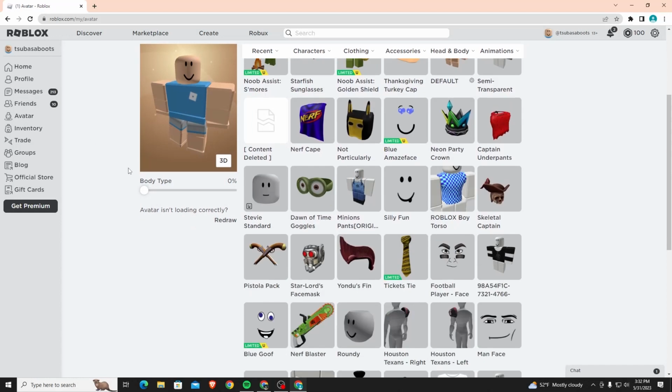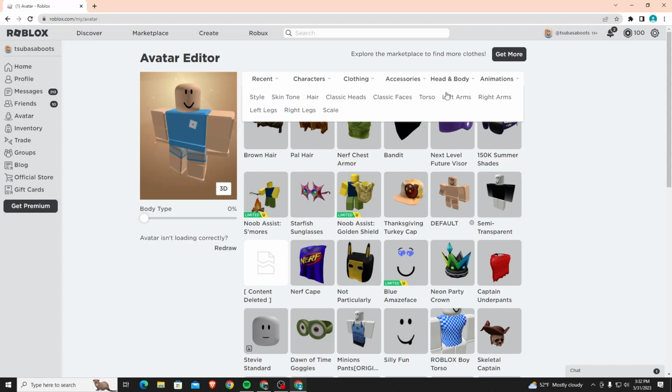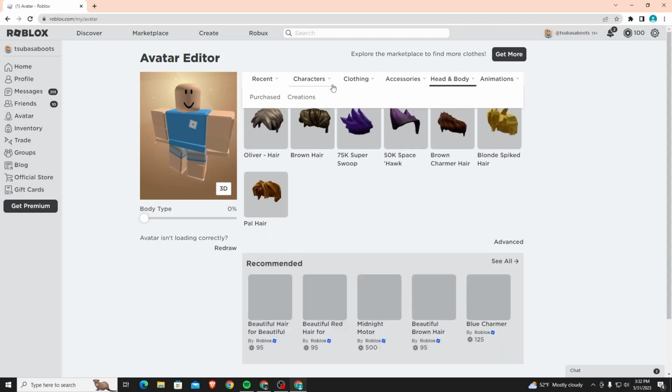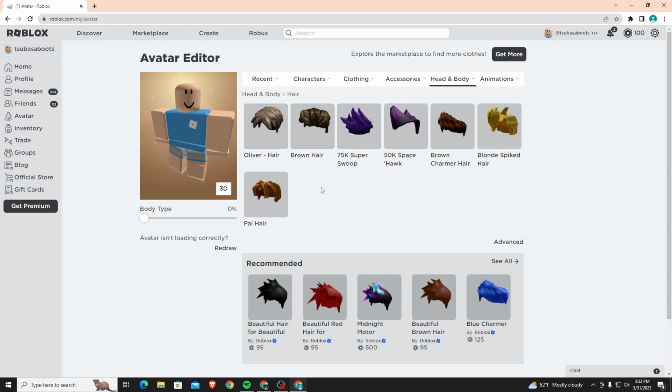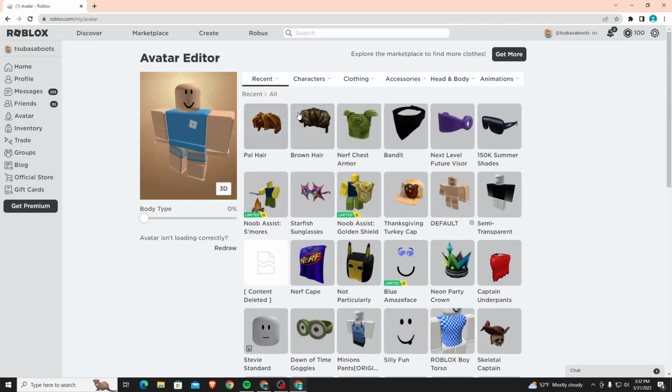Once you're on your avatar, as you can see, it's just the default character right here. I don't have any hairs on or anything, but if you want to equip two hairs, you want to head over to hair first, under head and body, and then find the hairs that you want to equip. You want to equip the hairs so that they'll show up in recent right here. If you equip them, they'll show up right here, as you can see.